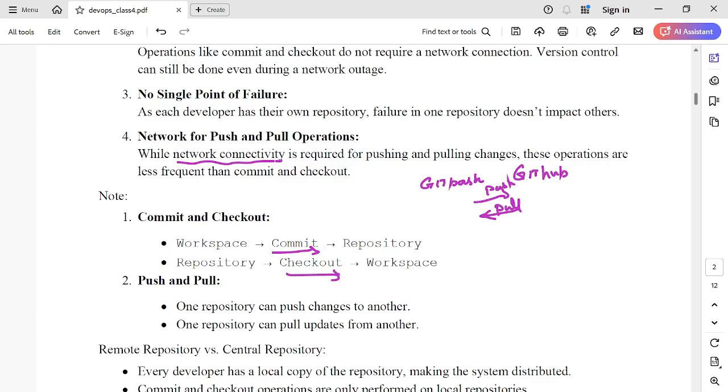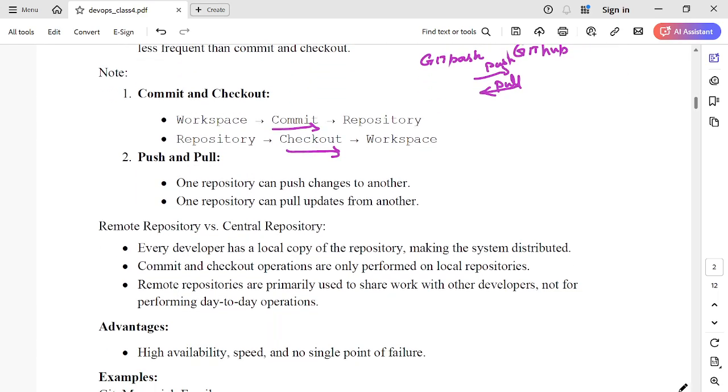So next we are going to see push and pull. One repository can push changes to another. One repository can pull updates from another. So remote repository versus central repository. Every developer has a local copy of the repository, making the system distributed. And commit and checkout operations are only performed on the local repository, right? So these are the two operations performed on the local repository, commit and checkout.